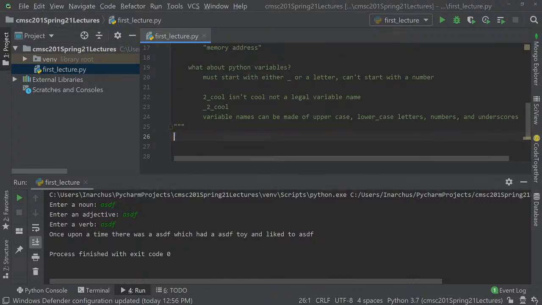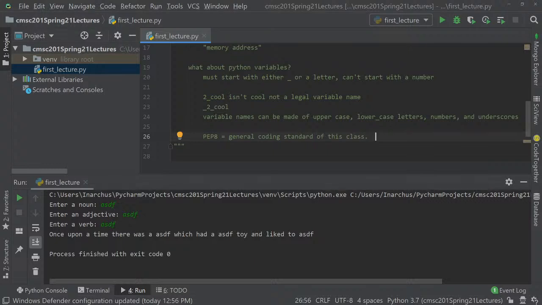In Python, the standard format requirements are something called PEP8. That is going to be the general coding standard of this class. So let me pull up PEP8 for just a second.